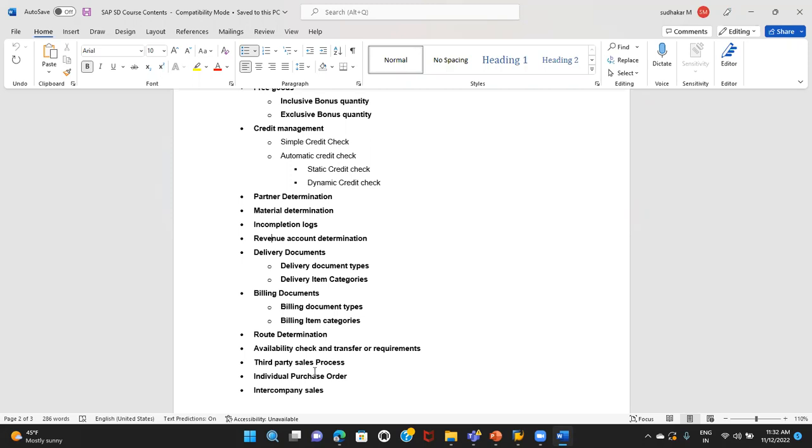So how will this date be calculated? Based on the current stock, the outgoing stock, and the incoming stock. Based on all these calculations, we'll get the confirmed delivery date from the SAP system. Right? So that we'll be discussing here in availability check and transfer of requirements.